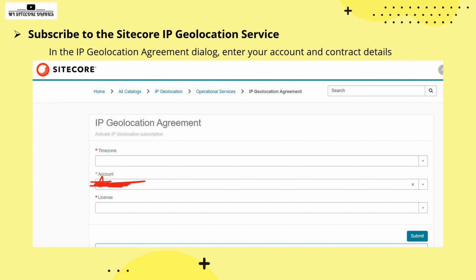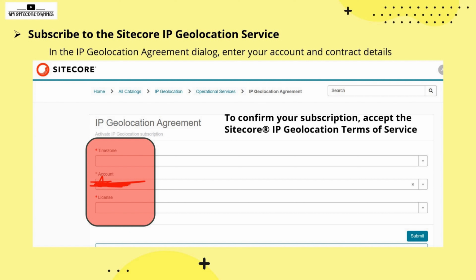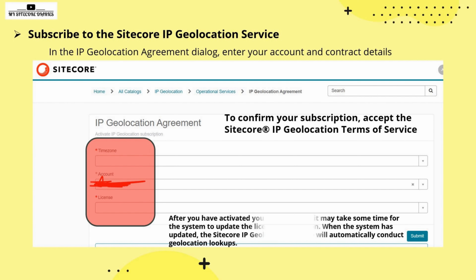So once you click on this, a form will open. Then you have to fill in this form: time zone, account, whatever account you are using, then your license file. You have to provide your license, and once you submit it, you will get the terms and conditions page. To confirm your subscription, accept the Sitecore IP Geolocation terms and services, and then it is submitted. Then your service registration or subscription will be completed.